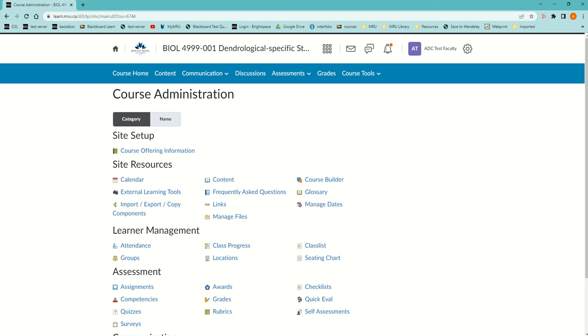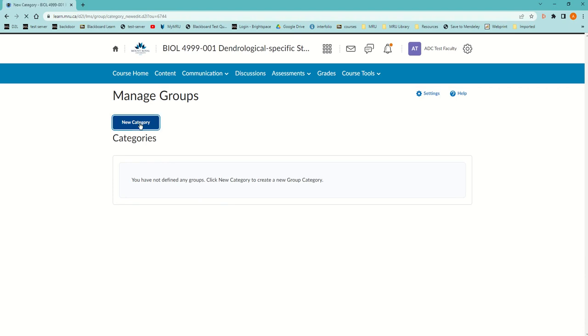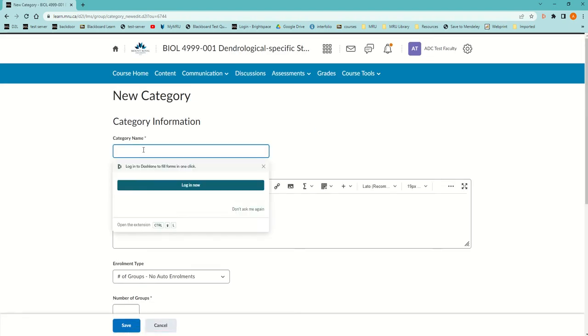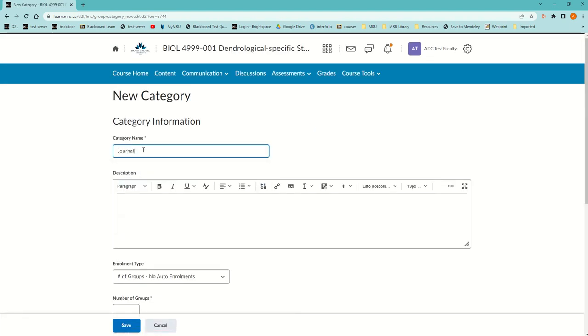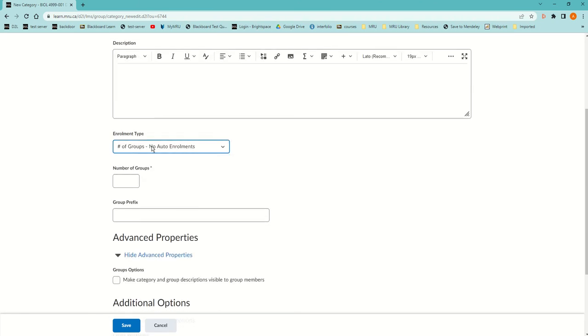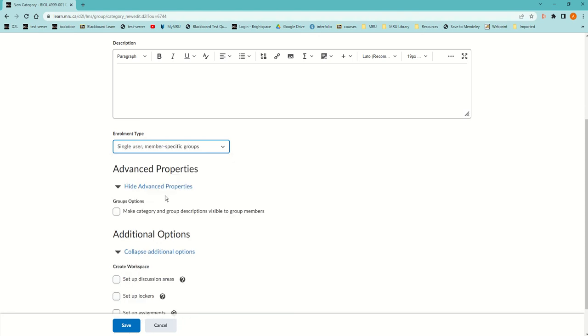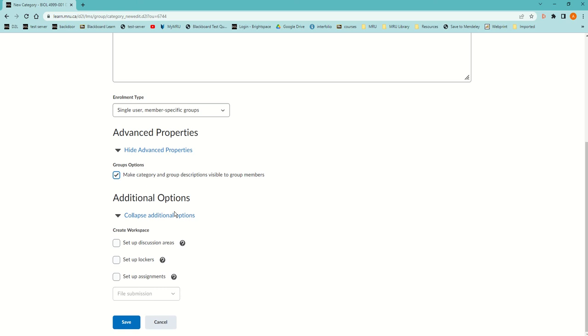To make journals in a journal assignment for your class in D2L, first go to the Course Tools, Course Admin, that's this page right here, and then go into Groups and create a new category, and I'm going to call it Journals or Journal. And then in the enrollment type, choose the very bottom one, which is single user member specific groups, and make it available to the group members so they can see it.